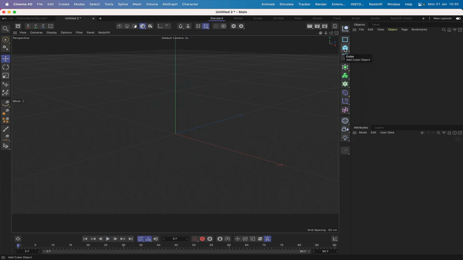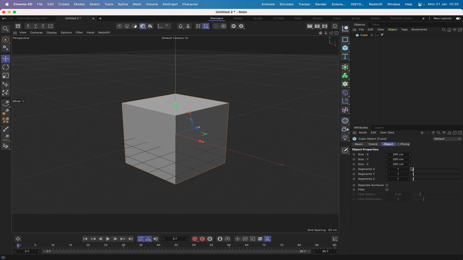First thing to do then is to get a cube, and we're going to give it 2 segments in each of its dimensions. That's the first thing to set up.